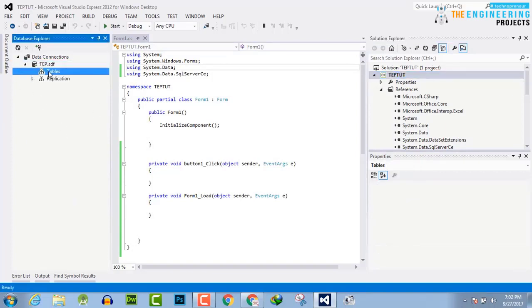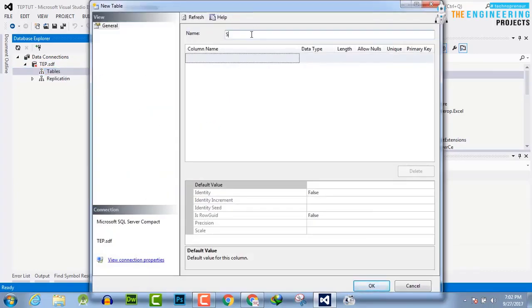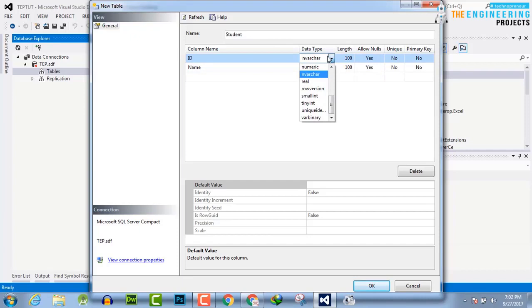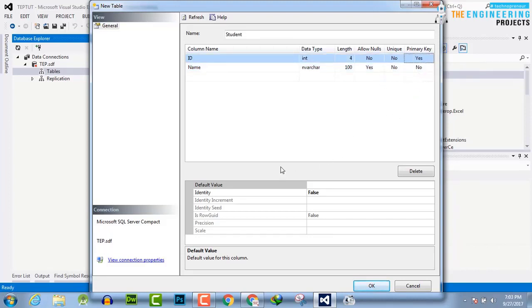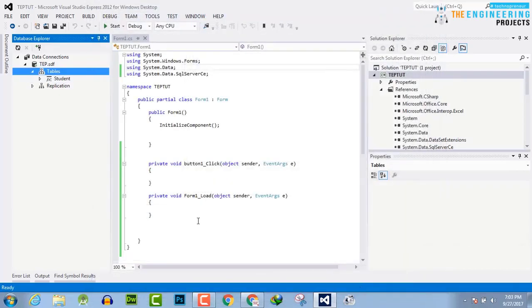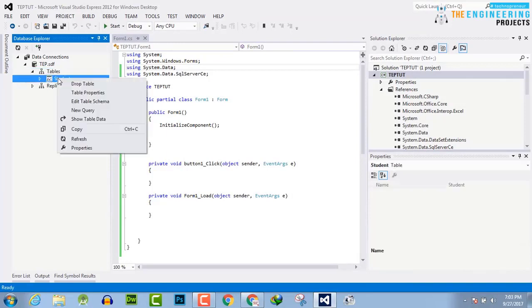You can create a table by right clicking here and name the table as student, and we have the student table and the column names as ID and then the name of the student. The ID is numeric int, length is 4, and here is name varchar, allow nulls, unique no, primary key yes, and make the roll number ID a primary key, and then click OK. Your first table is created.